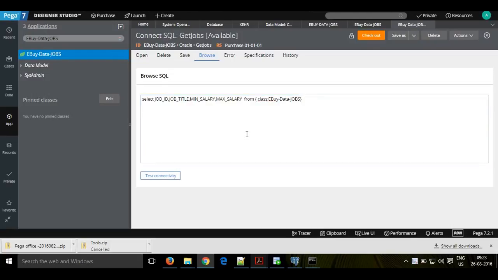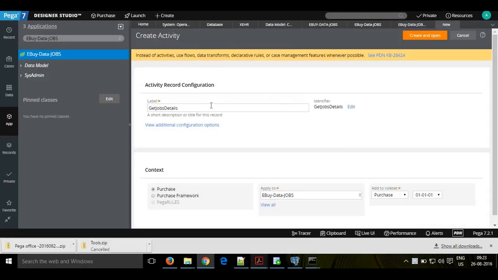So once you have created your Connect SQL, how can we use it now? For that purpose, we are going to create an activity and see how our Connect SQL is working. I've given the name of the activity as getJobsDetail, and it's going to create it into this class. Create and open.